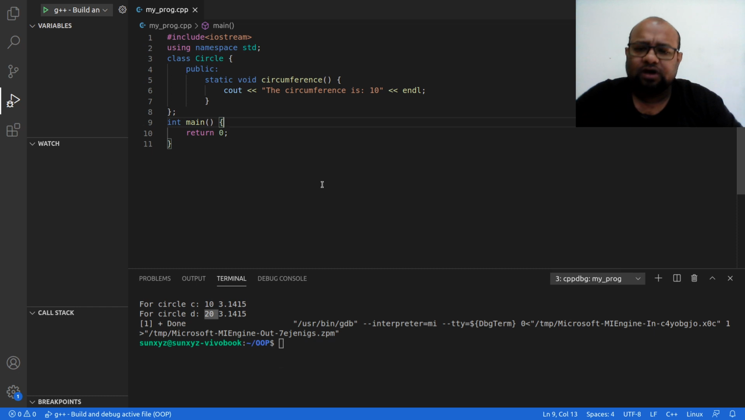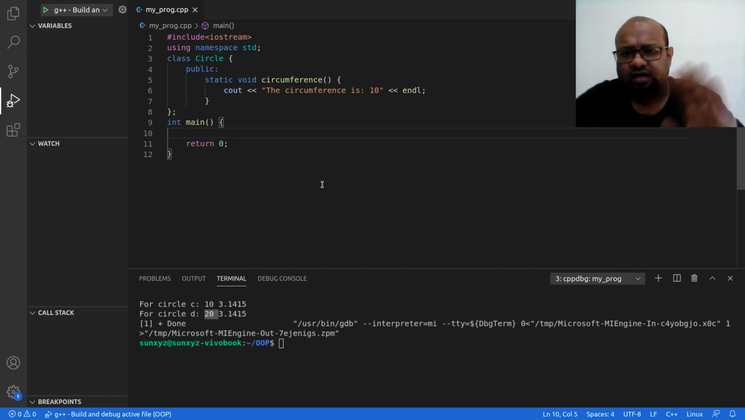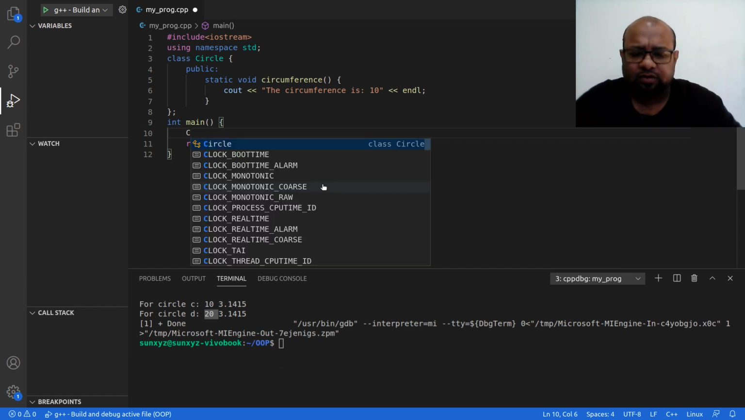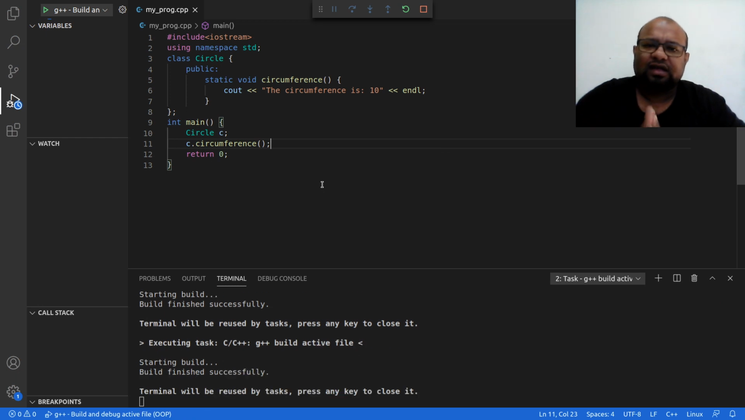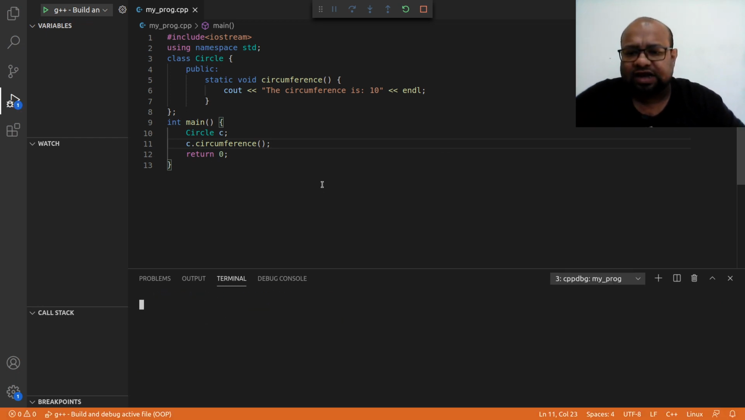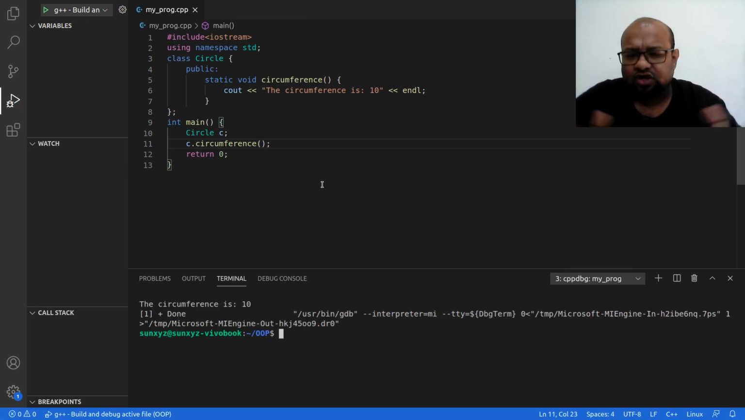And now one good thing about this kind of static method is this. Let us use this in a normal way. If I create a circle object C, I can call C.circumference. This is like before, calling a method of a class using an object. I have called this method, everything is fine.